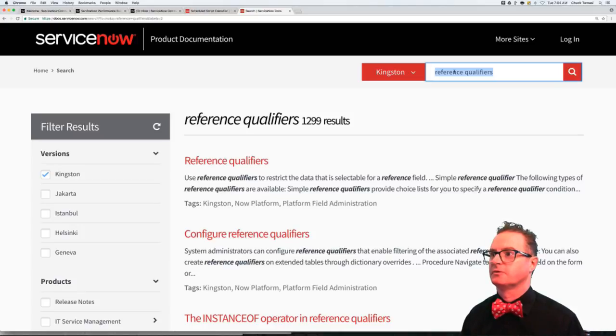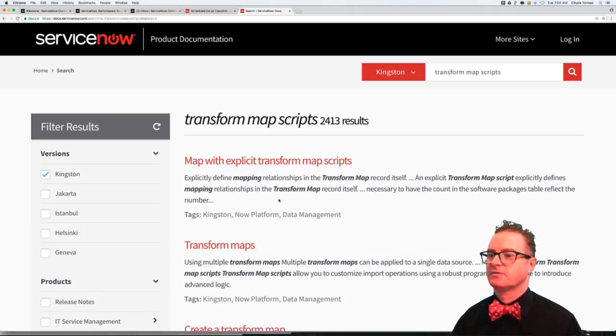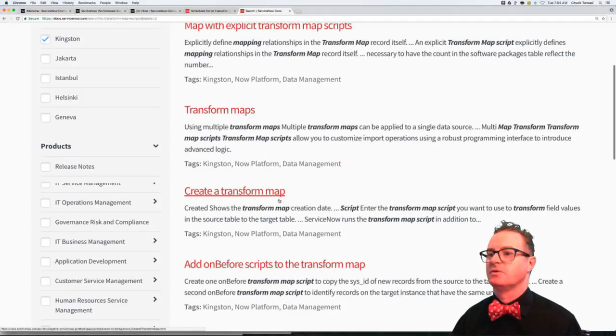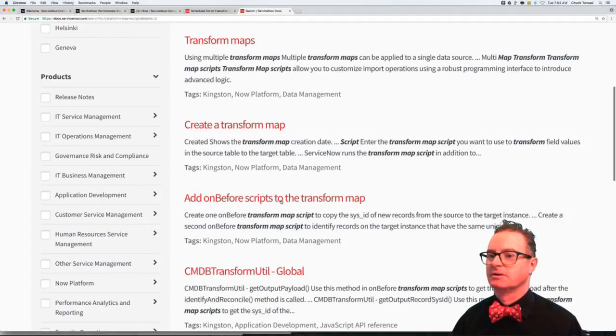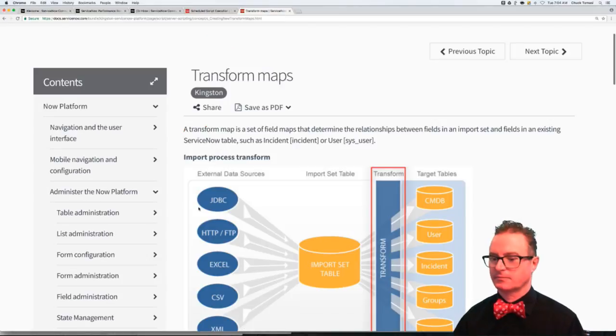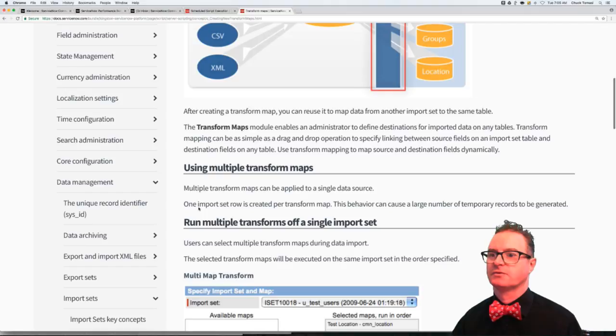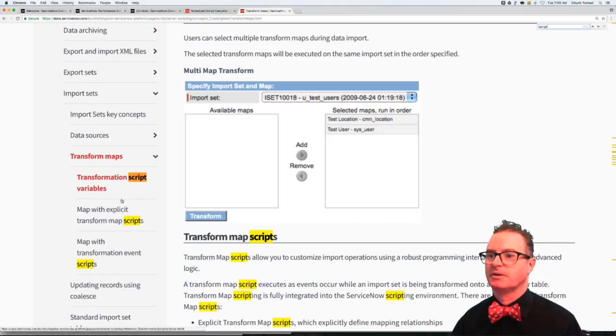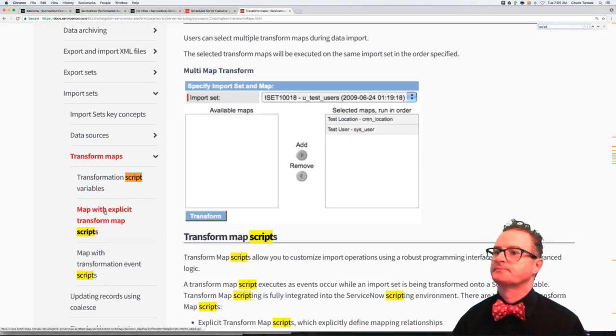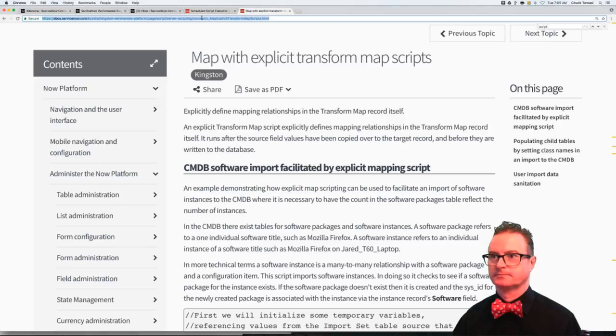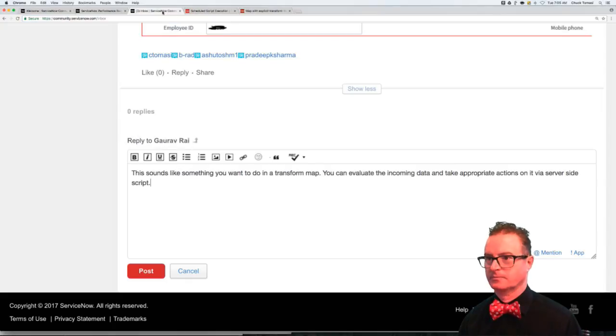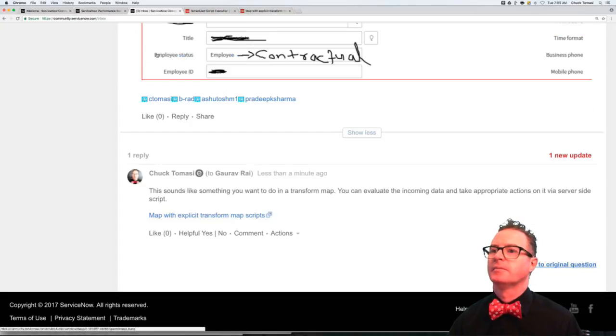Transform map scripts. Transform scripts. I can't remember what it's looking for. Transform map, create a transform map add-on before. No. Let's see, it's going to be in here. Script, transform script variables, transform map. Map with explicit transform map scripts. That'll work. Maybe what else?